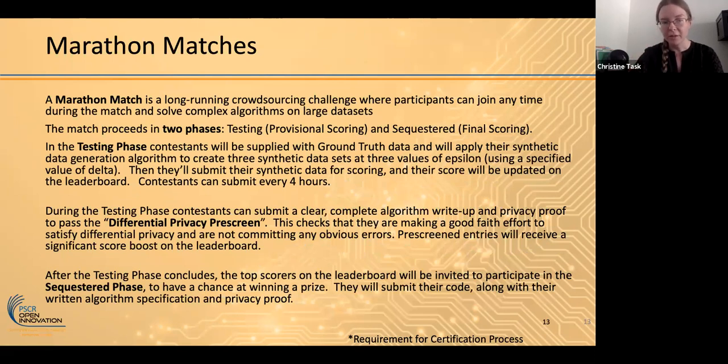So after we get through the testing phase, then there is the sequestered phase. Basically what happens is a little over a month into the match, we look at the top of the leaderboard and we invite those teams to the sequestered phase. The sequestered phase is when we actually make the decision on prizes. And you need to give us a Docker container that meets the specifications in the problem statement.